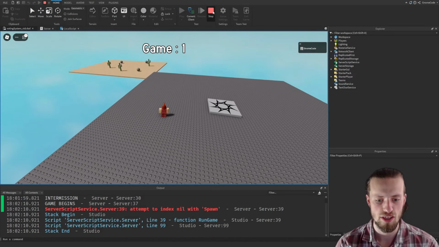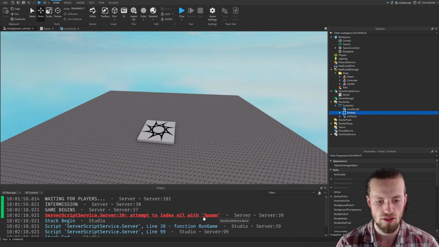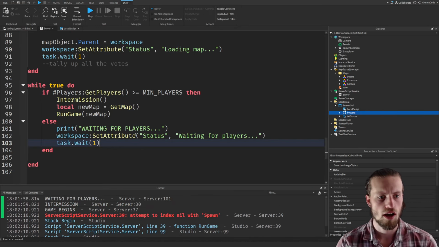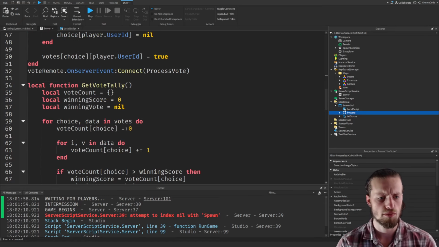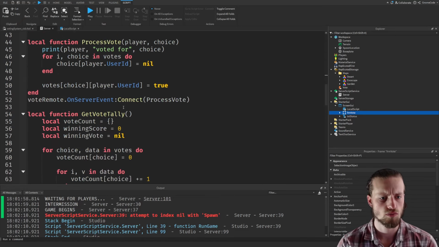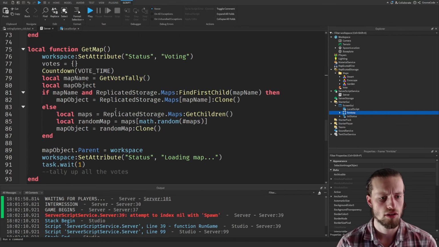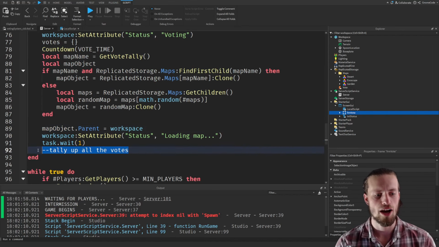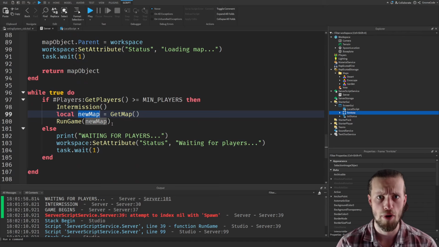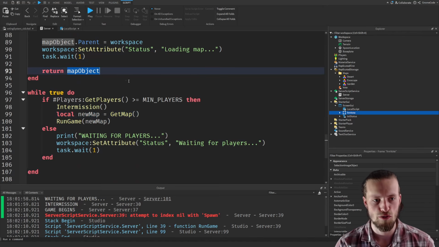Let's have a look and see if we can fix that. So attempt to index nil with spawn. So let's go and see what's happening here on line 39. We're not getting anything into runGame. Are we returning from our getMap function? We are not. So let's make sure down here we actually return our map object. Otherwise, we're not going to get this new map down here, are we? So there we go. We fixed that.